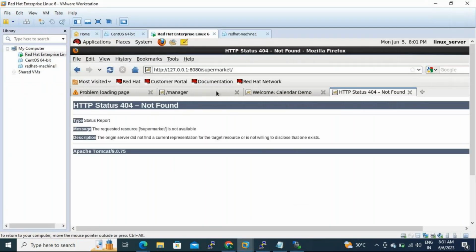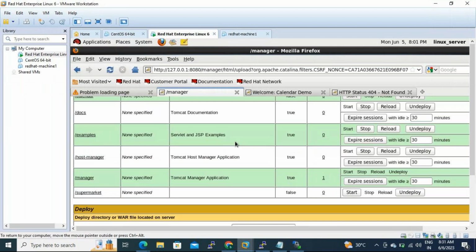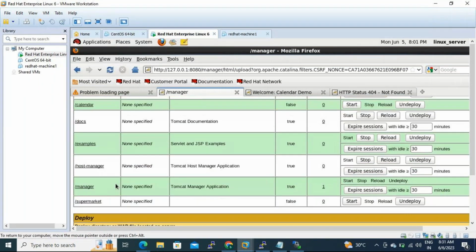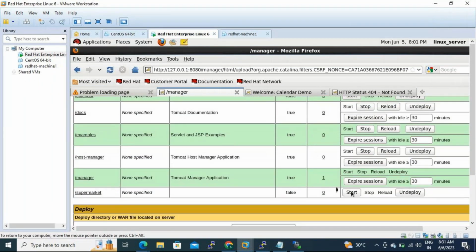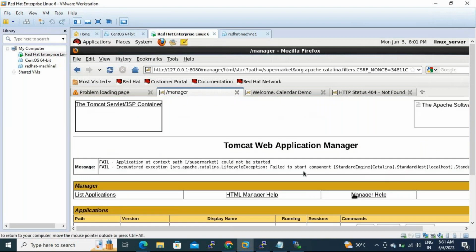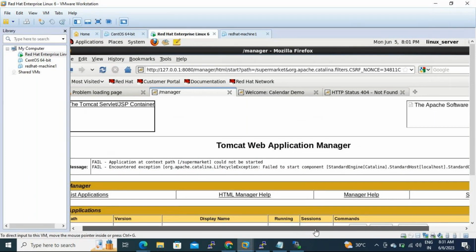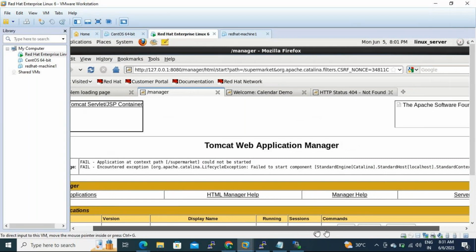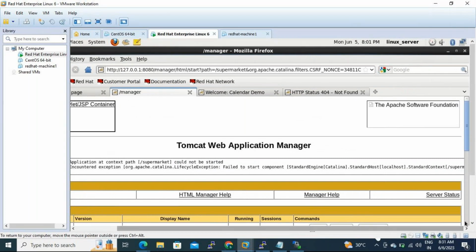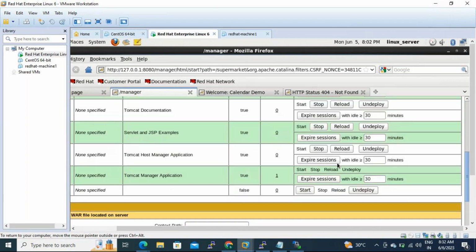Go to the console. I will stop the supermarket application. It is not started. If you try to start it, see, it failed. Application at context path supermarket could not be started. Encountered exception. Fail to start a component. It is not starting, so now I will undeploy that.